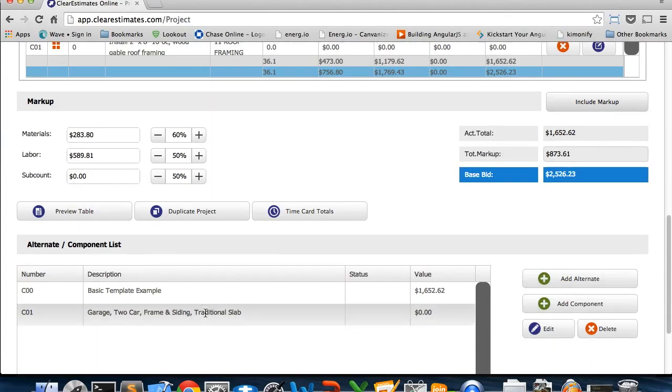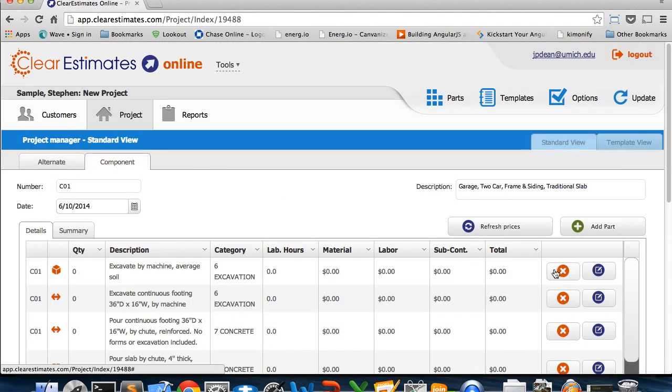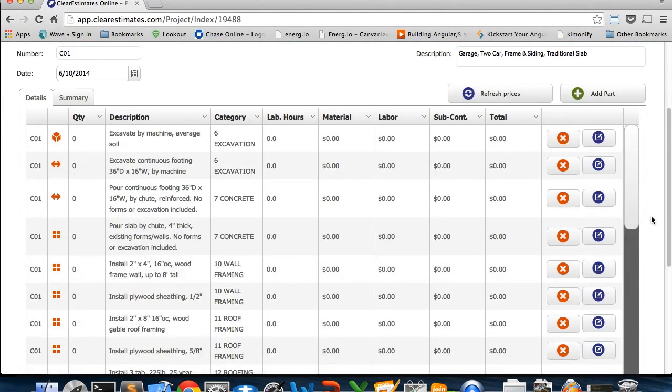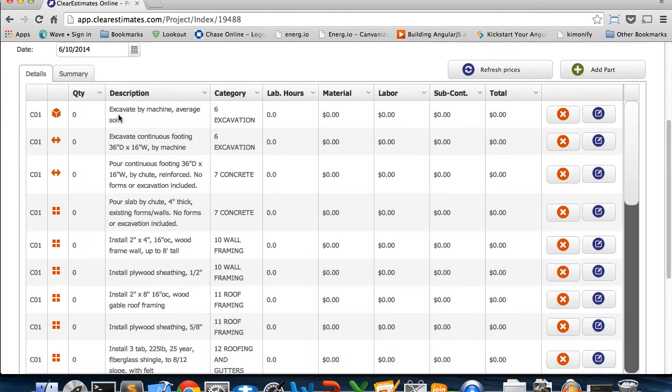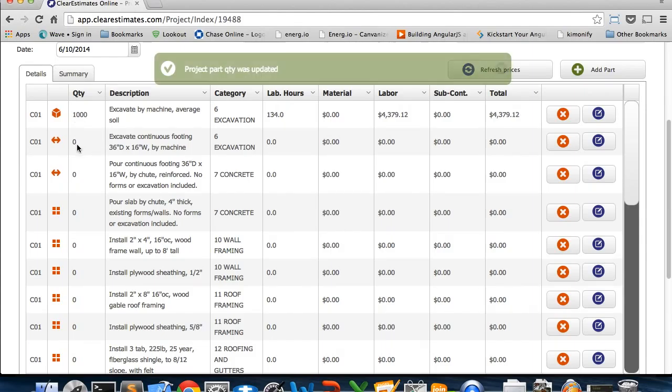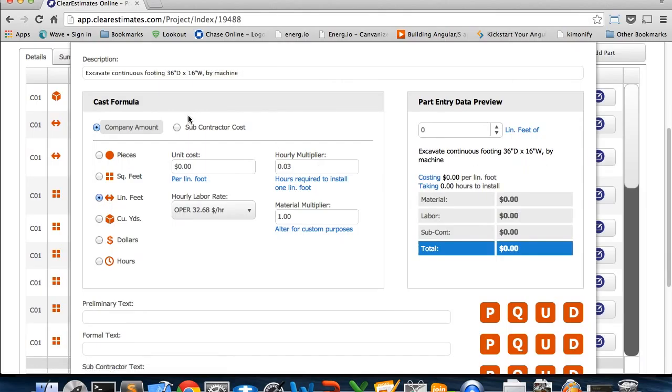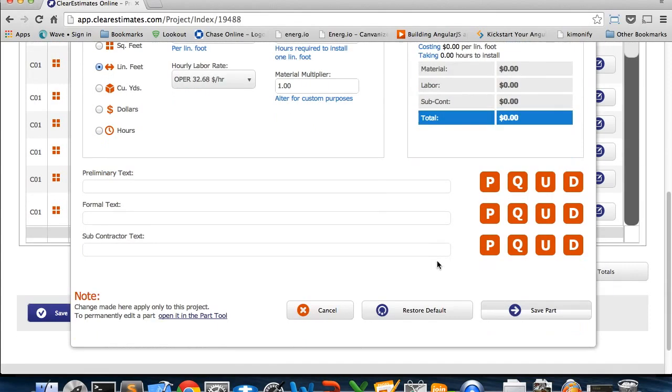Now if we want to edit these parts, you'll see we've got $0 value in these. So if I go to edit this component, we can change the quantities for each of these. So, excavation of average soil. This is a cubic foot, so maybe 1,000, I don't know. And we can just put in these different ones. You can also go into the edit part and change any of the things like you normally would.